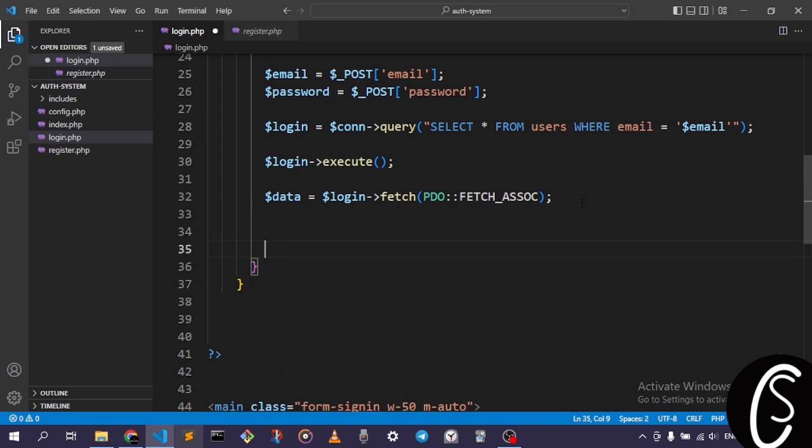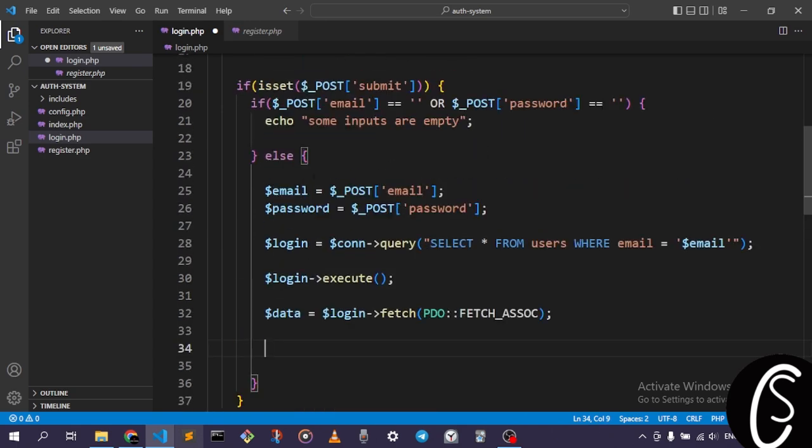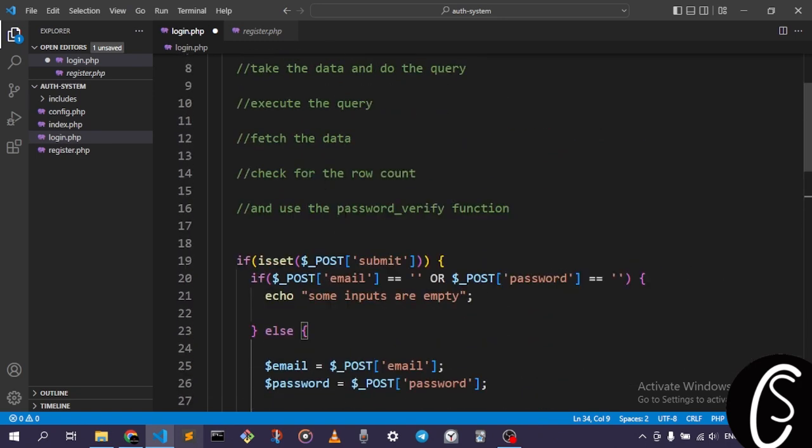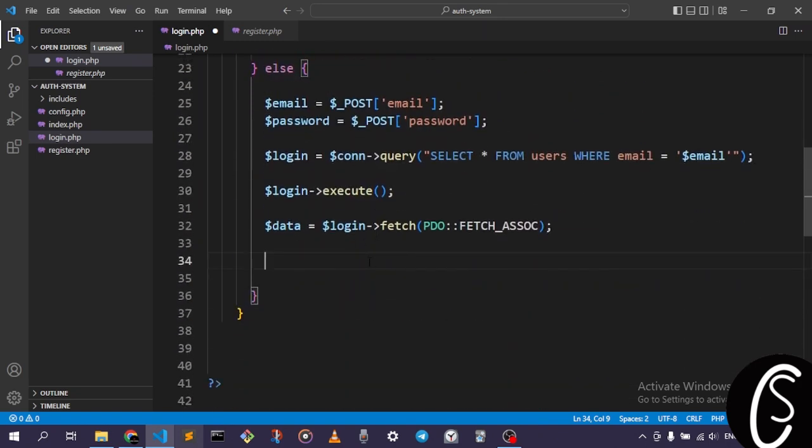All right, so after that we actually need to do our own row count. So in order for us to fully check for the email, we're going to do the row count, and the row count function is basically a function that returns a certain number based on the query that you are giving it. So basically it returns a certain number based on the number of rows that this query is going to affect. So this query is going to affect only one row, because we're checking, of course, for one email at a time.